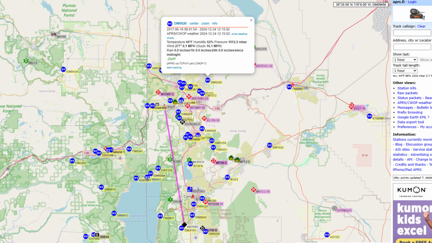There's also things that are called nodes. So you could set up a weather station, and then it's going to beacon out that weather information, and then someone could come up on the map like this and click on that node. For example, this one says temperature 37, humidity 92%, pressure 1012.7 mbar, wind from 253 degrees at 13 miles per hour, gusts 19 miles an hour, and then it tells you the amount of precipitation and everything.